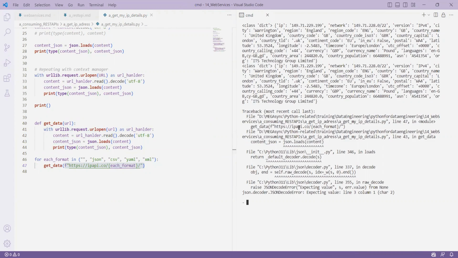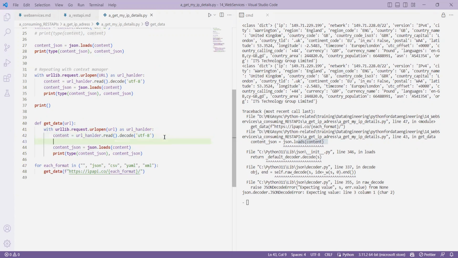You see here, the first two things executed, but for this one it threw an error. So what is the reason for the error? It means you gave a format and it is saying that when I'm doing json.load, I'm getting an issue. Why am I getting an issue? Let me debug. Here there is an issue. So I do a breakpoint.